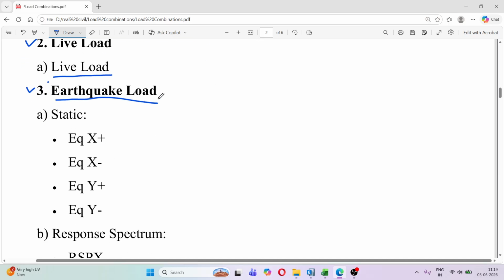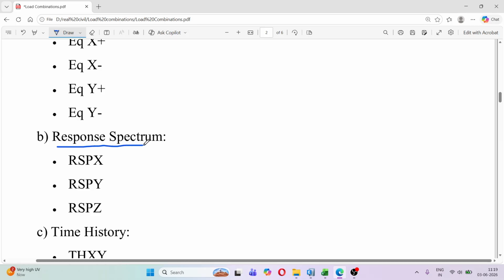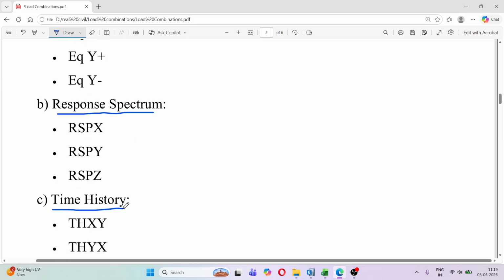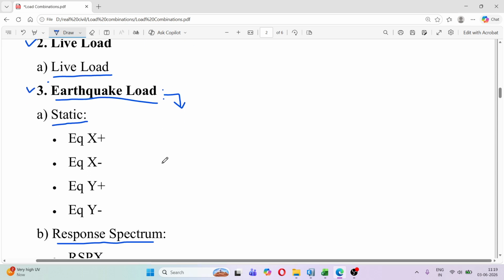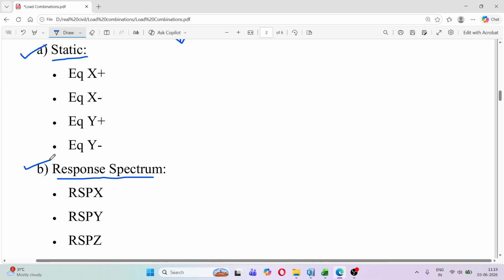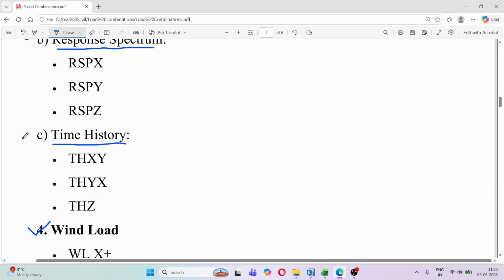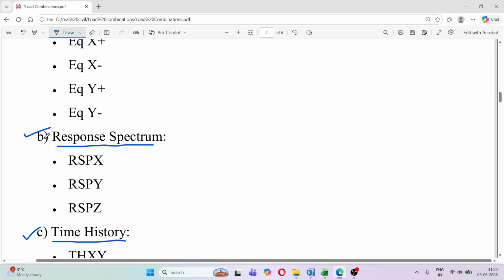Next, earthquake load. In earthquake load, we use different methods for analysis. One method is the equivalent static method. The second method is the response spectrum method, and the third method is the time history method. Depending upon the codal provisions, we have to perform these methods of analysis. Sometimes only static is sufficient, sometimes you have to perform static as well as dynamic, that is response spectrum, and in some cases you have to perform even time history, all 3 cases.